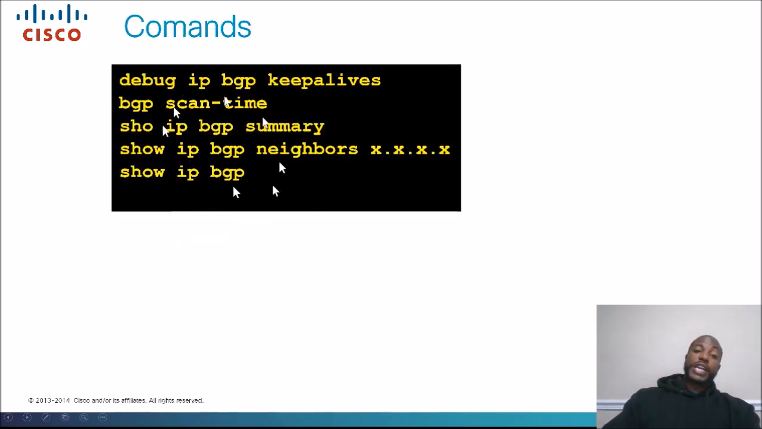These are some commands we're going to go over. Debug IP BGP keepalive, that's kind of like hello messages. BGP scan-time, that's going to be something we'll have to go over in the GNS3 Vault lab. Show IP BGP neighbors, and I believe I forgot to put one: show IP BGP summary.